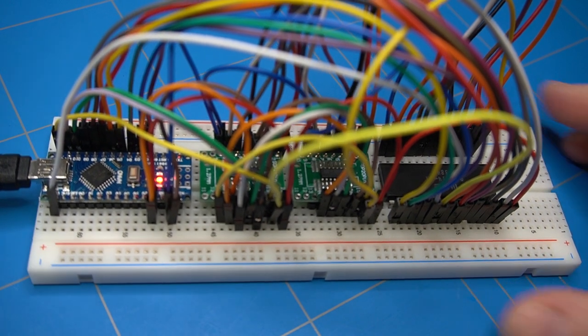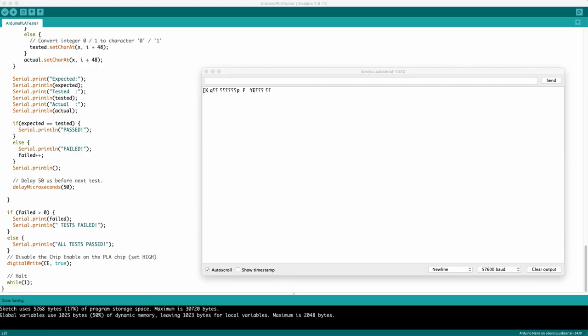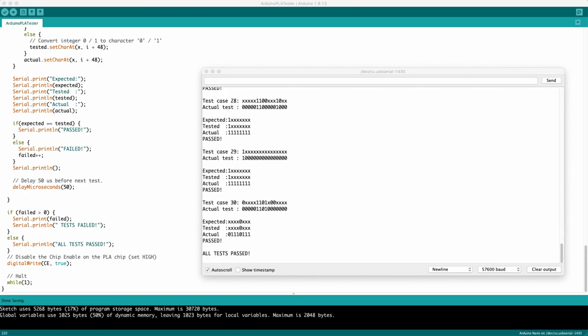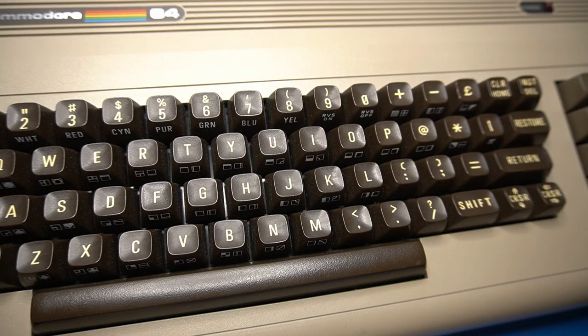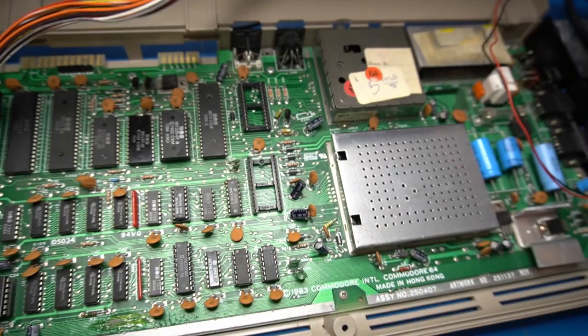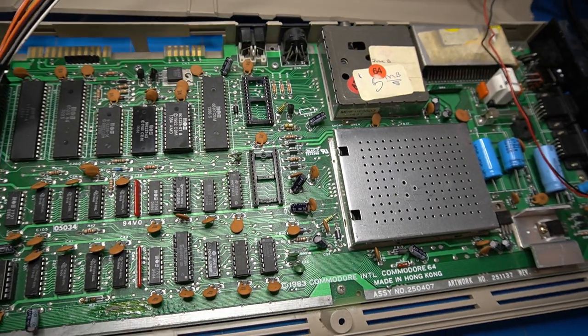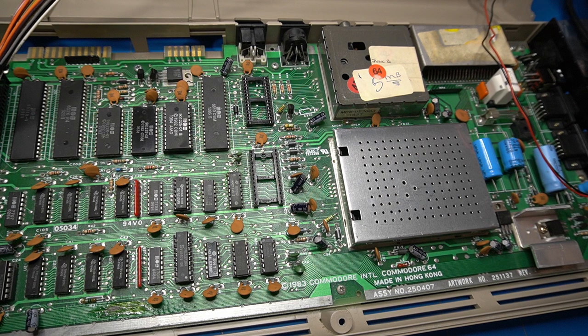Attach the USB to monitor the results and... Luckily, this also works. But somehow, the ezPLA does not work on all C64 revision boards. Let's dive back into the PLA dissected PDF.